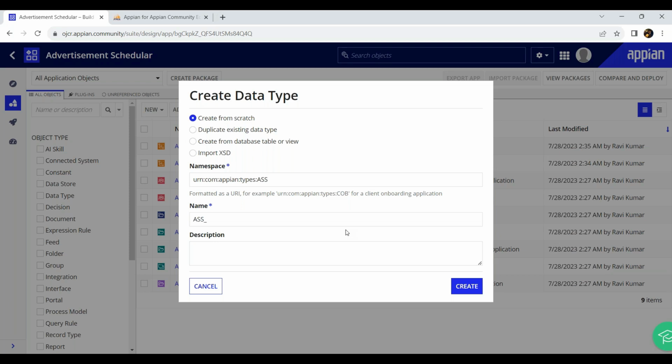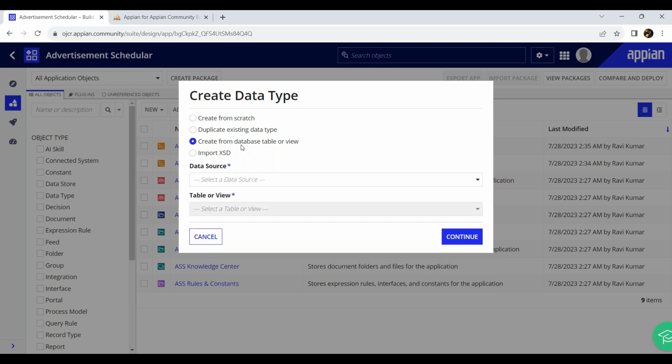Anyone? Which option should I select? I think create from scratch... Yeah, it should be the create from database table or view, because we are going to create a CDT, a custom data type, for our table, right? So we select this option.